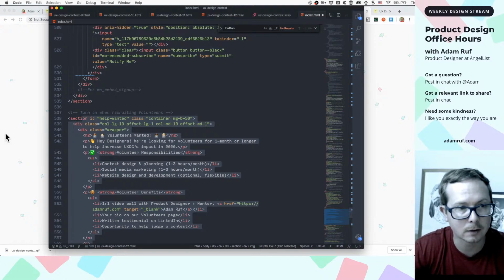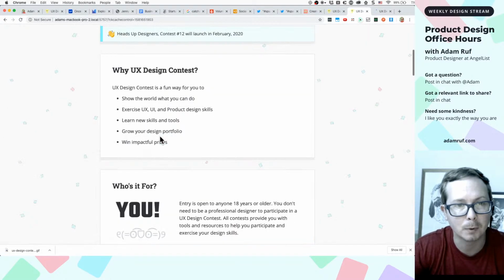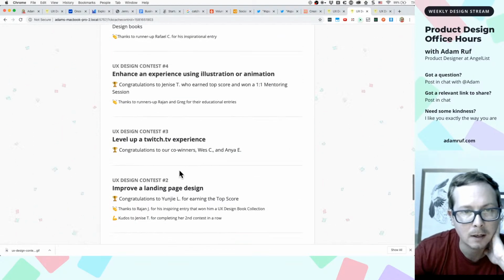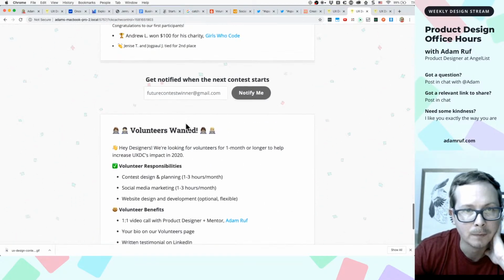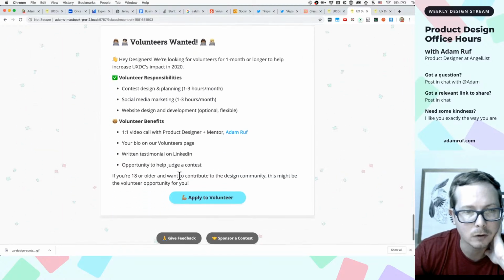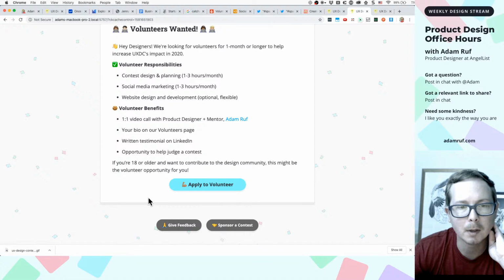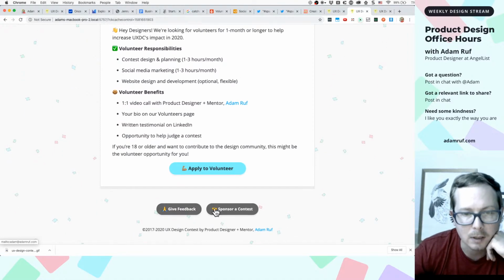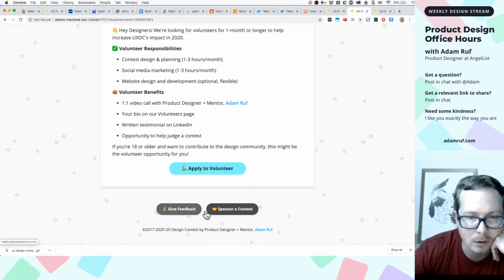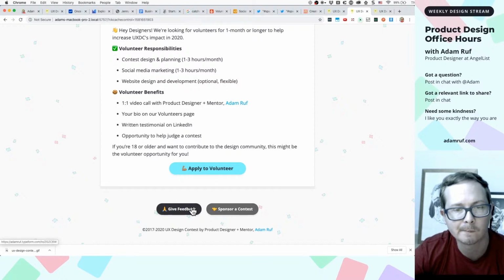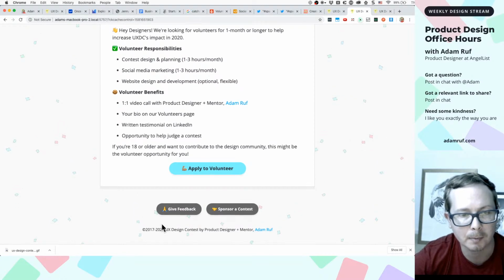Let's see how this looks. So poof, it should disappear. Cool, get to focus on the current contest. And then all the way down, get notified, and then volunteers wanted. So if you make it all the way down to the bottom, then you can do the apply to volunteer. I could also think about putting an apply to volunteer permanently down here as a more subtle thing. But we'll try this bigger pitch.